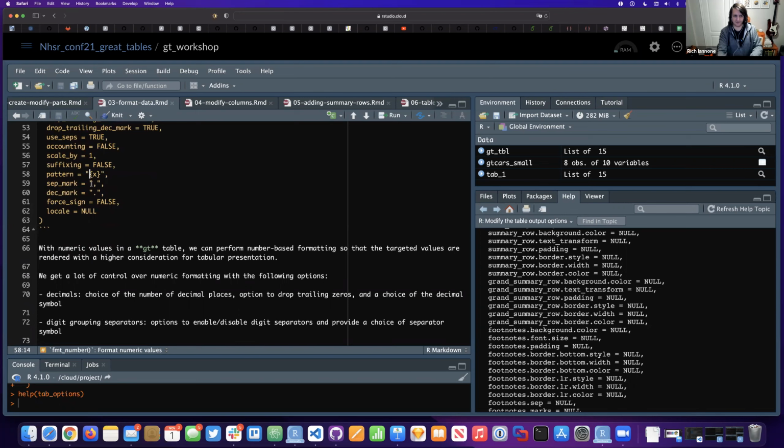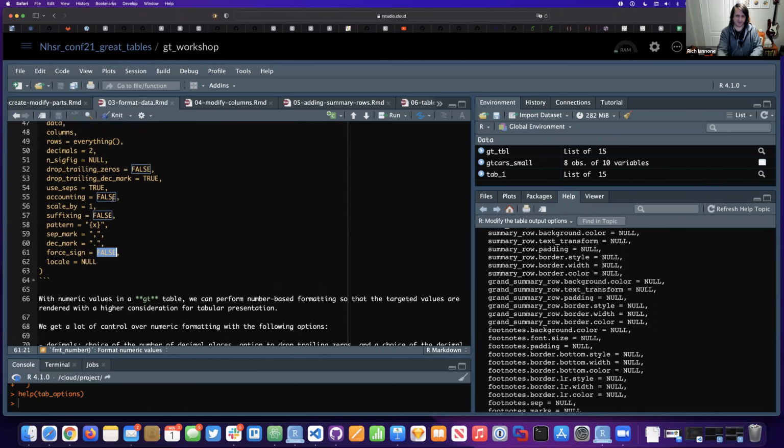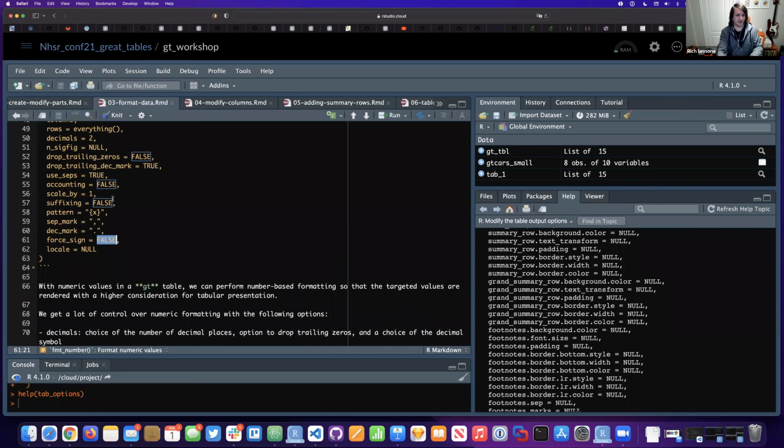Sep mark and dec mark are your separator and decimal marks. We can switch this to just a period and a comma here to get it in a different style for different locales. Or we can actually just choose a locale here using a locale code, and it'll do that for you. Force sign: if you want to show the plus sign, or the positive sign, for positive values, you can enable that here. It's really good for things like percent changes or just changes.